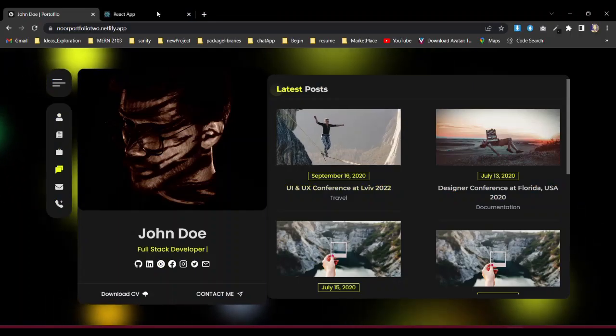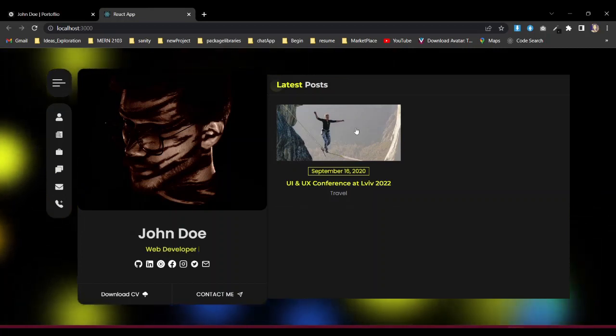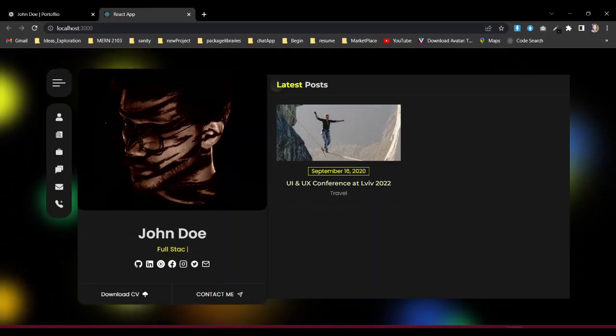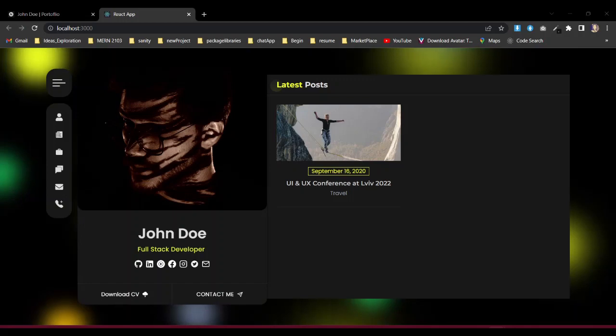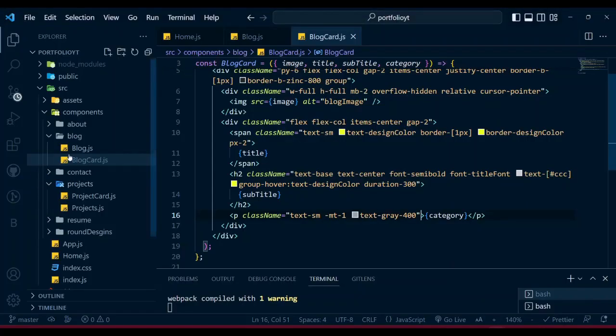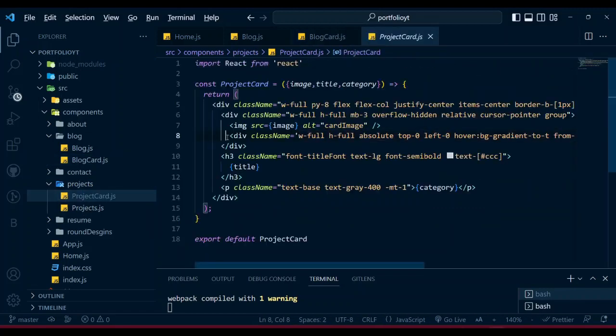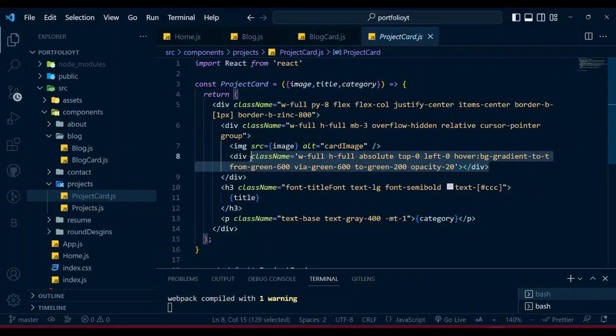So as you see, if we are hovering, yeah, you can also put that image shadow over here the way we did before. Actually, what we can do is just try to check if it's working or not. If we go to our project card, remember we used that div, so just copy that div. Let's see if it's working or not.